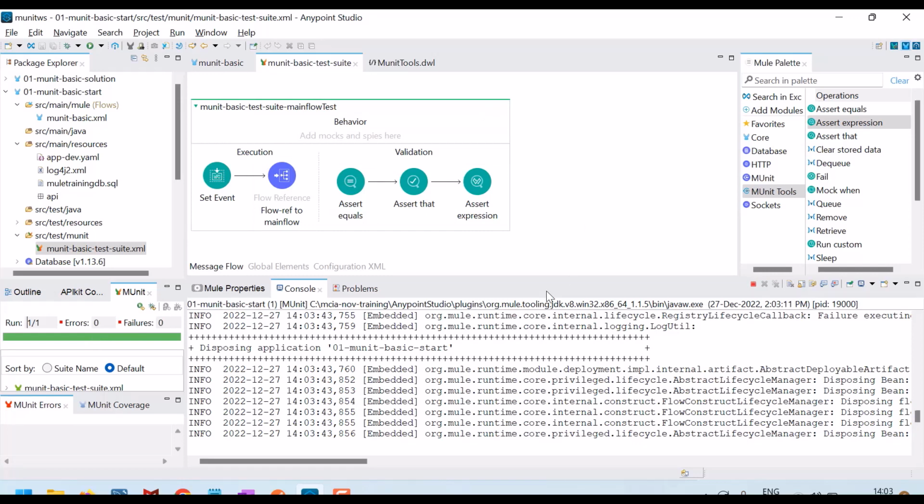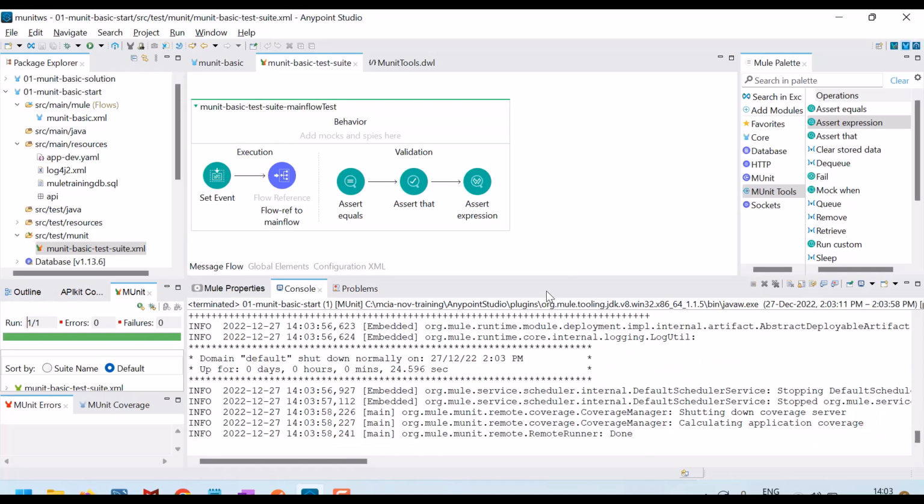So in this lecture, you understood the very basics of MUnit. In the next lecture, we'll see a few more features of MUnit.